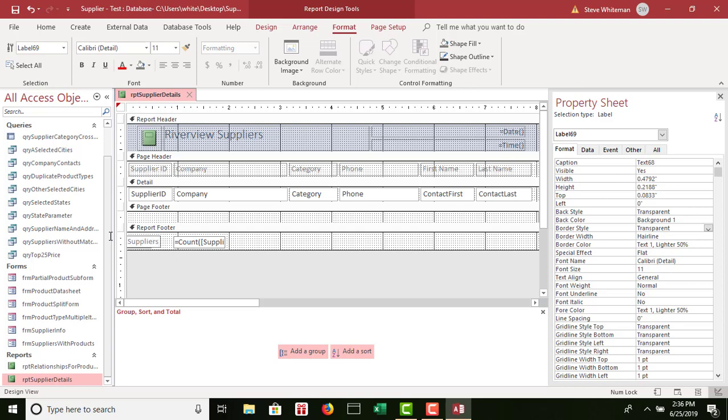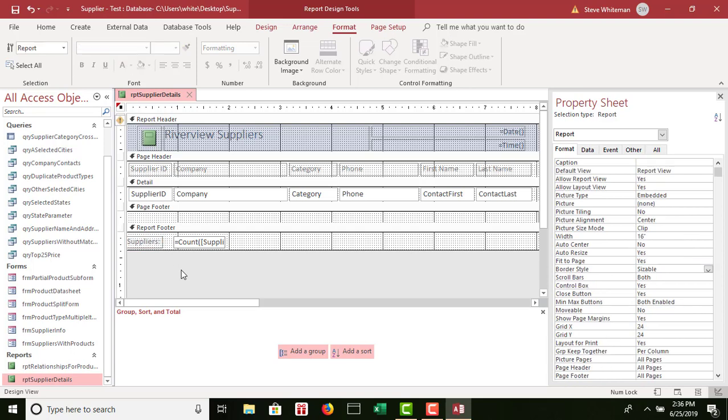Suppliers with a colon. Okay, now let's check: add a label that contains the text suppliers to the left of the count of the total number of suppliers. Align to the left margin, which it is, and align with the bottom of the count calculated control box. So it is. Okay. Step 2F, set the margins to normal.